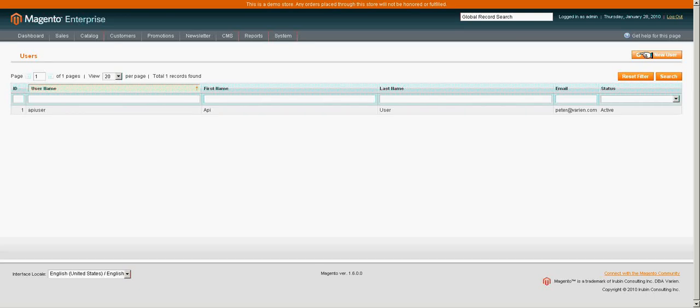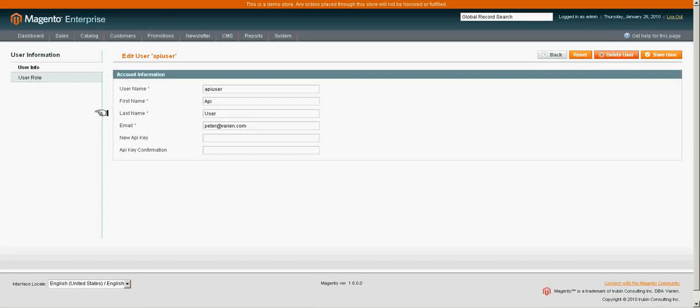Normally you'd be adding a new user, but for the sake of this demo, we already have one created, so let's open that. This is the same screen you would see when you add new users, so there's nothing different here. For the username, you need to enter API user, all one word, first name API, last name user, the email address can be whatever you prefer, and the last two fields are where you're going to enter your Magento API key.